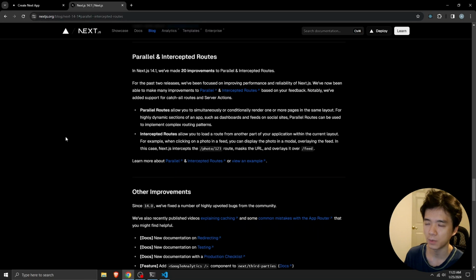So with Next.js 14.1, it seems like they finally managed to fix parallel routes and intercepting routes. Now, when I was using this before, it was very buggy. It was not even worth using, to be honest. But after playing around with it for a while now, I think it's finally in an acceptable state to use.